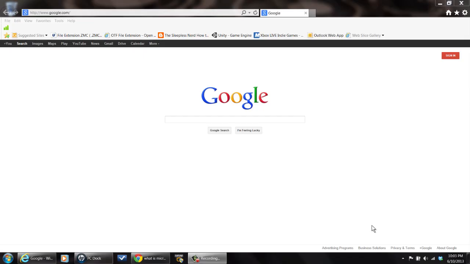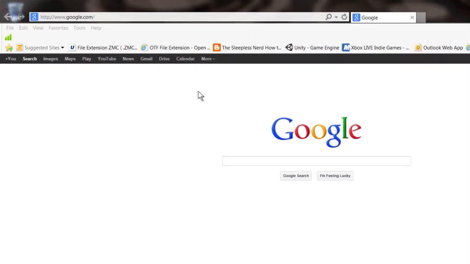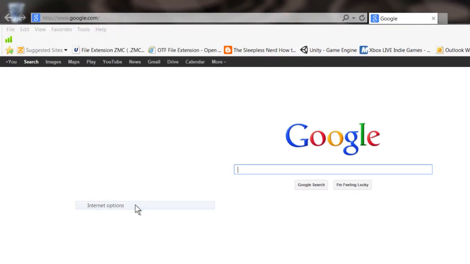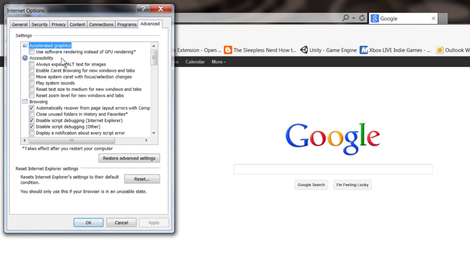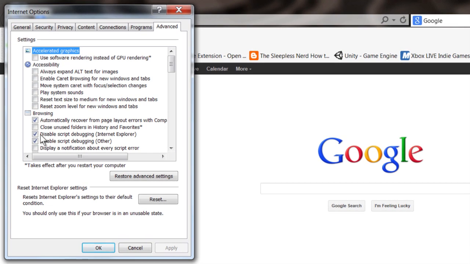To disable it, bring up Internet Explorer, then go over to your Tools menu, go to Internet Options, and then go over to your Advanced tab. Look in this list and scroll down until you find Disable Script Debugging for Internet Explorer, and you can also disable it for other applications that might use it. Check both of those to disable it, and hit OK, or Apply if you changed anything. Remember, they're checked to disable. So make sure they're checked, hit OK, and then restart Internet Explorer, and it will be disabled.